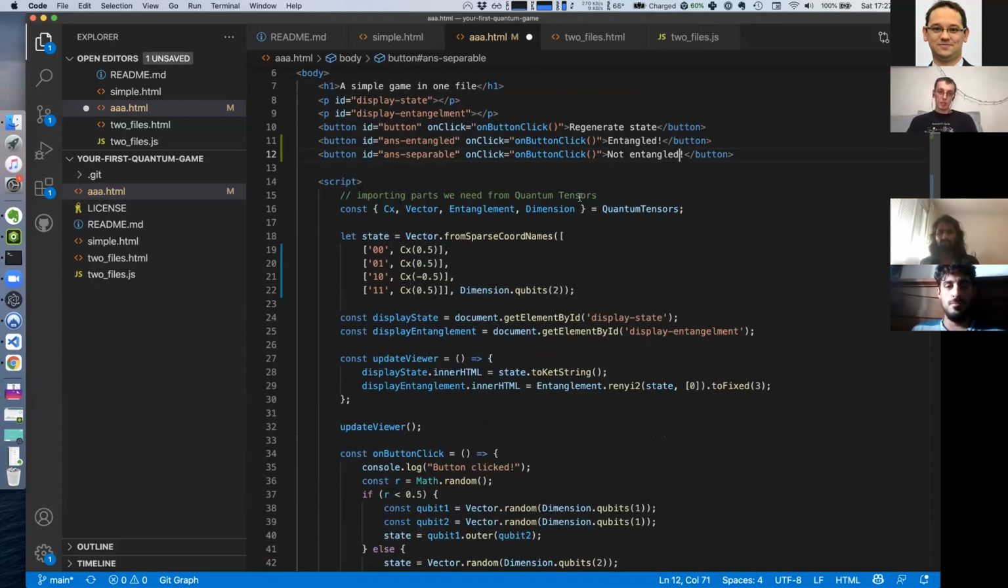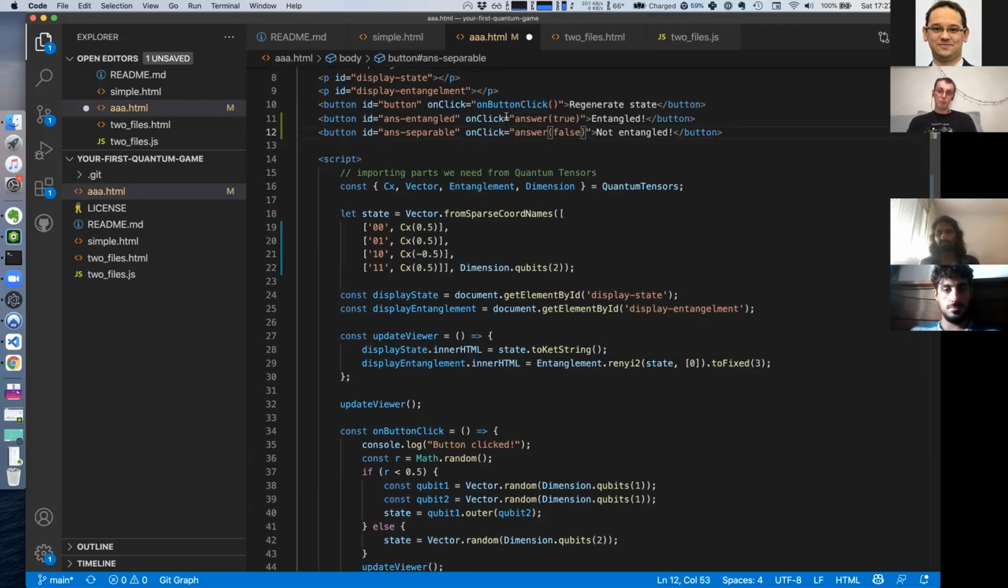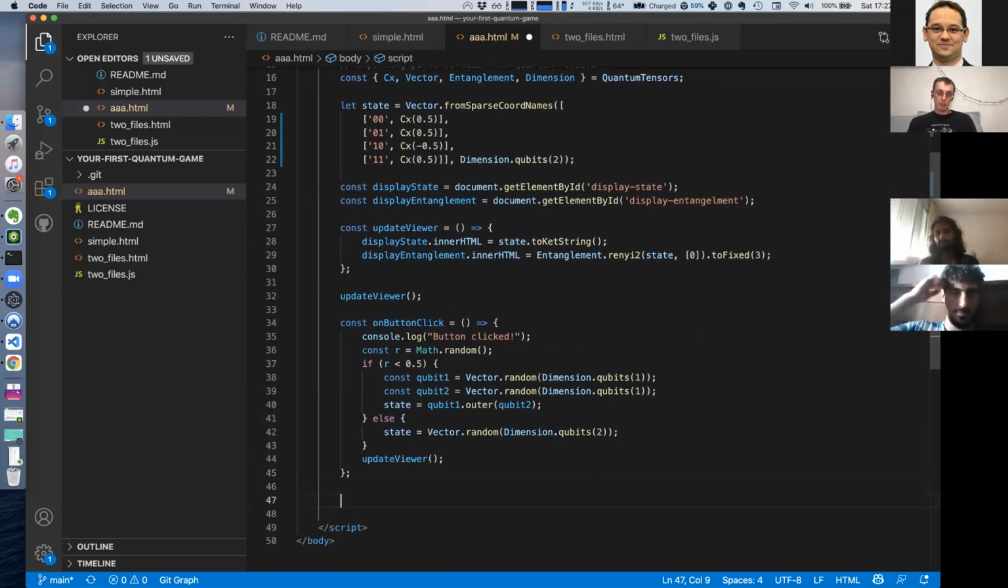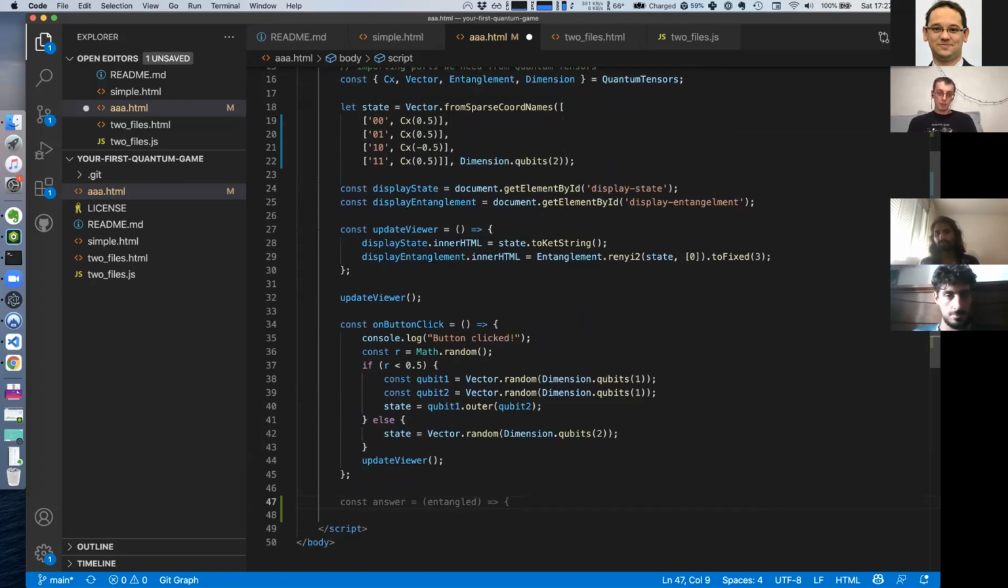So the buttons, answer, true, answer, false. And okay, we need to create this function. Let's create a function, const answer, which takes an input, true or false in this case. Let's do that.